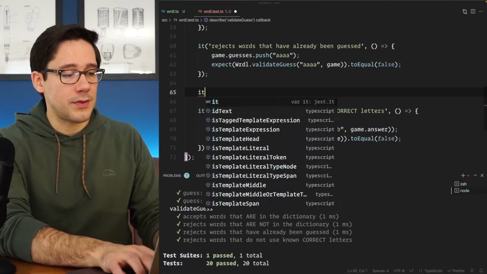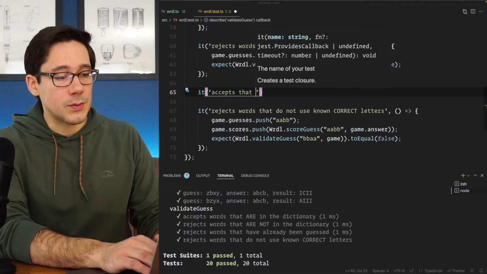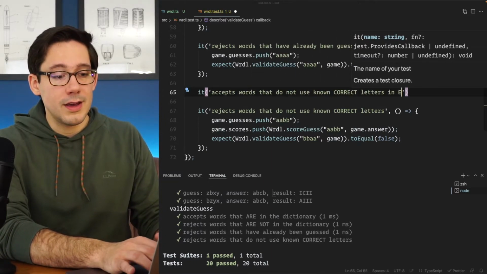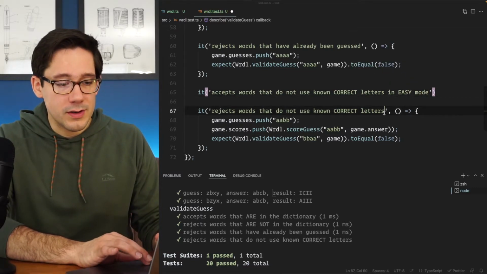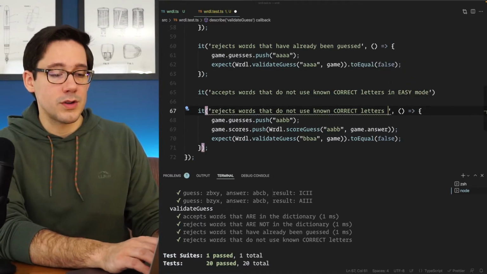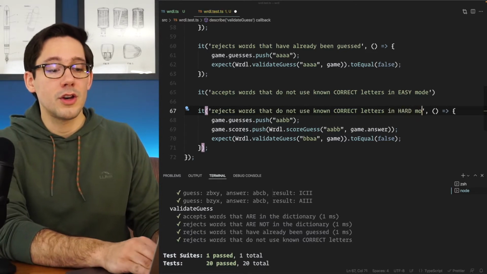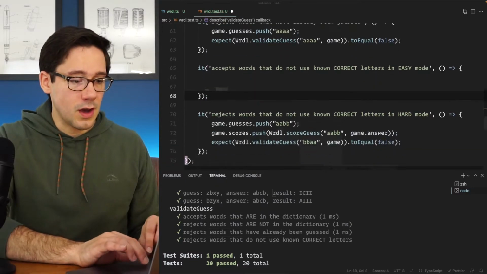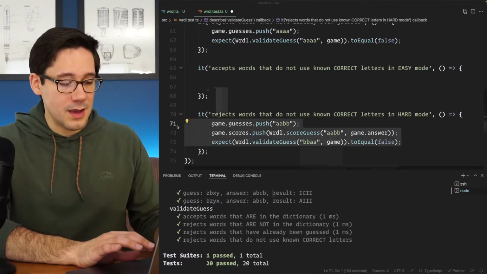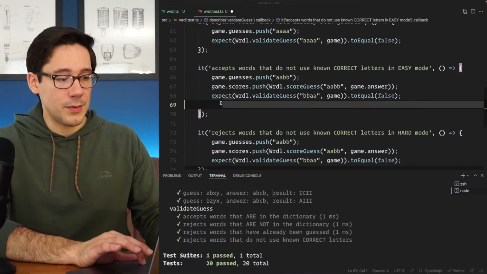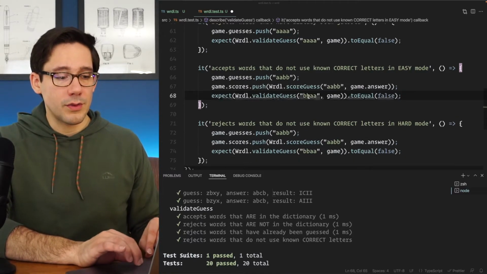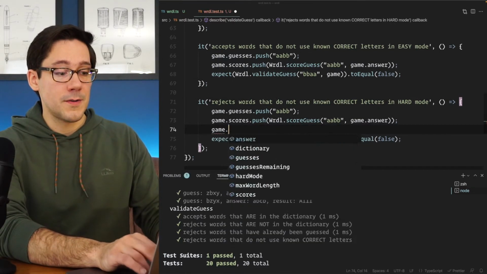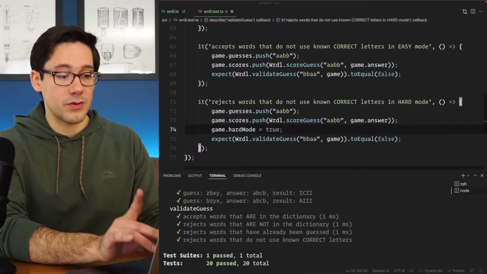I'm going to do that above here. And we're going to say it accepts words that do not use known correct letters in easy mode. And I'm going to modify the test below to say it rejects words that do not use known correct letters in hard mode. Let's see. What we can do here is copy pretty much the exact same code here, put it up here. The only thing that really should be different between these two is something we need to make in our hard mode test, where we should set game.hardmode equal to true.